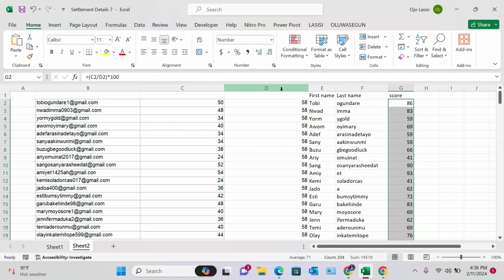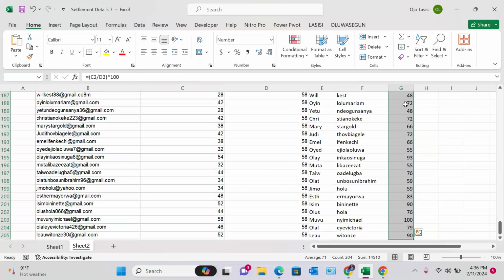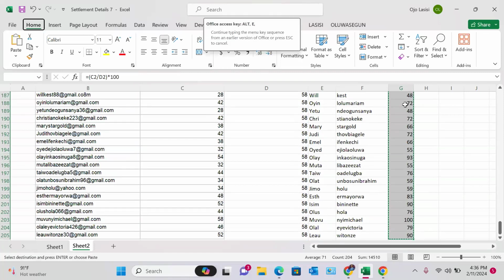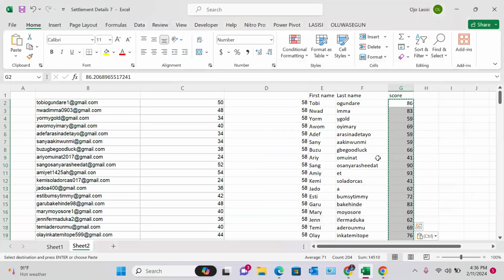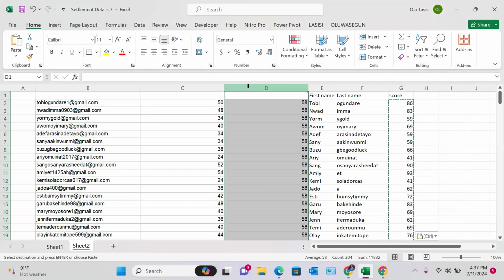Then I can come back here. Remember, it is still in formula. Everything is still in formula. So you need to use your Ctrl Shift down arrow key, then copy it, Ctrl C, and press Alt E S V. Paste it as value, and you say OK. Then you can now come and start deleting.